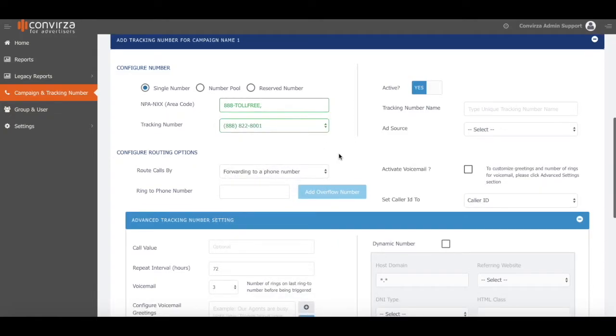We have several available route types, and for this example, we'll keep it forward to a phone number. For more available route types, please refer to our knowledge base. We have all available route types, and the text and video will show you the step-by-step process to apply those routes. With this option of forward to a phone number, whoever calls this tracking number will be forwarded to the number that is entered here.